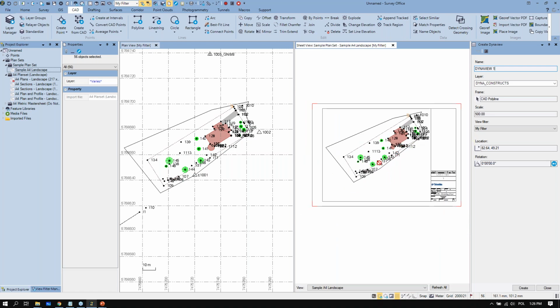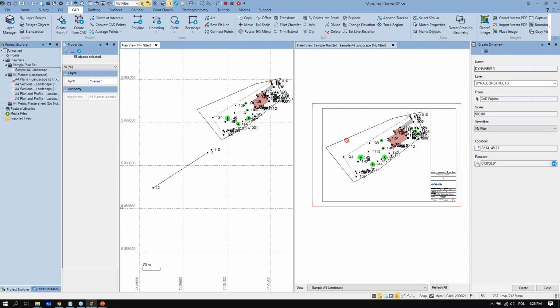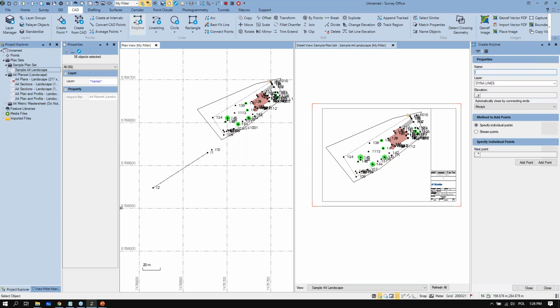my first Dynaview. And there is also the storm line here that I would like to also add to my drawing, but at a different location. So I just create another Dynaview and I will put it here. And I just need to create a new polyline, whatever name, it doesn't really matter. So then we'll have this one here.